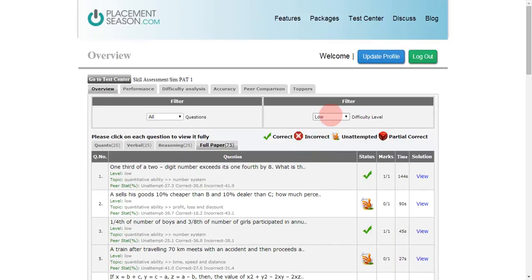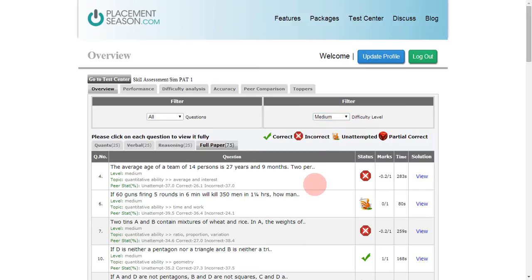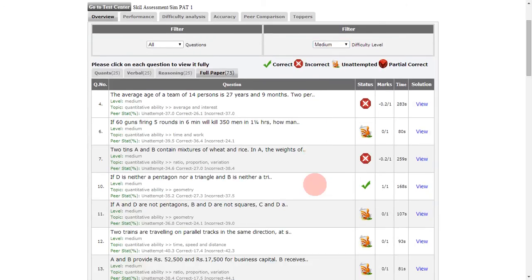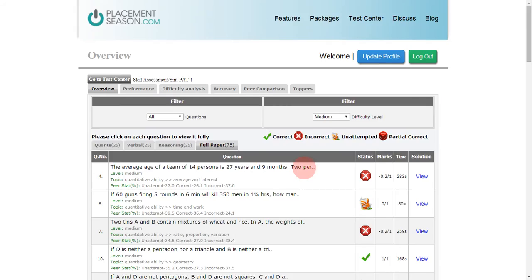So this particular filter can be very helpful in strategizing your attempts or training yourself to identify the easy, the medium and the difficult questions in an aptitude test. So this particular analysis can help you in that. There are a few more filters available on the left hand side.